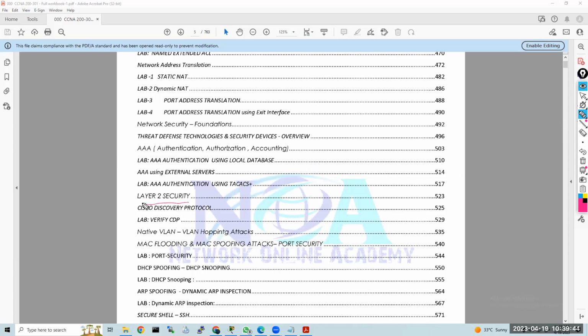Cisco Discovery Protocol, CDP, verification of CDP. This is a quite very important command, guys, Cisco CDP, Cisco Discovery Protocol, because this will help you especially for troubleshooting.